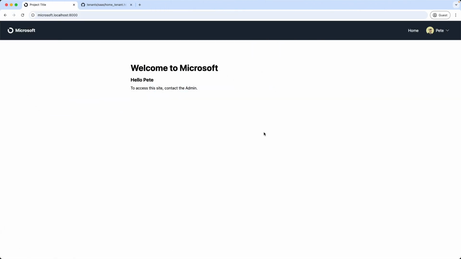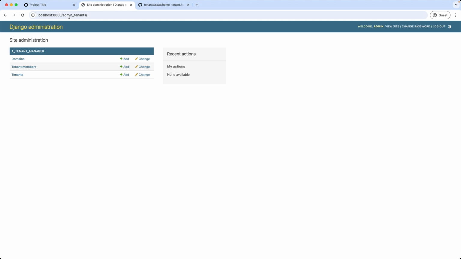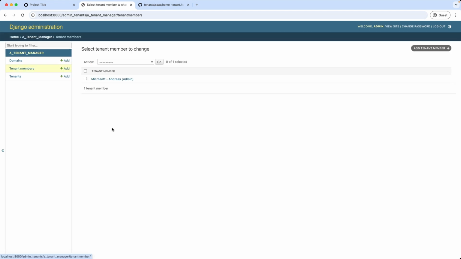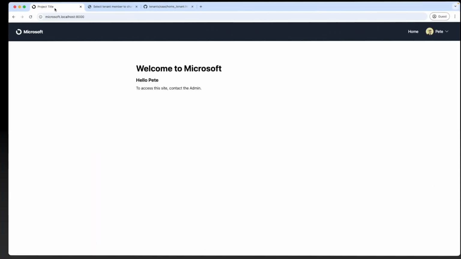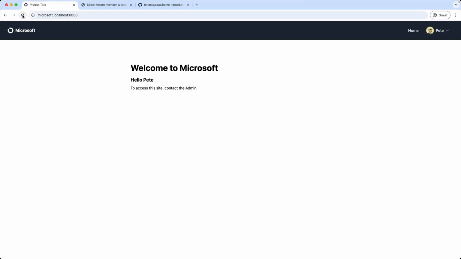Okay, we signed in with Pete now, but Pete is not yet a member of Microsoft. So to access the site, he needs to contact the admin. Okay, let's add him now as a member. I am here now on the admin tenants interface and I create a new tenant member. Tenant is Microsoft and user is Pete. I refresh the page and Pete is now signed up to this tenant.